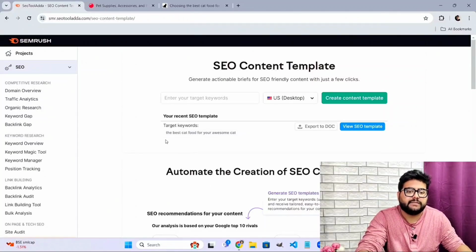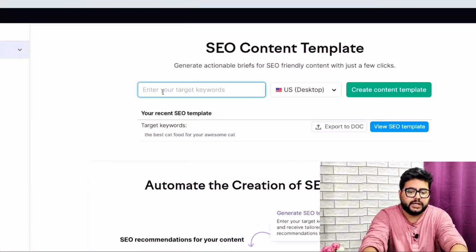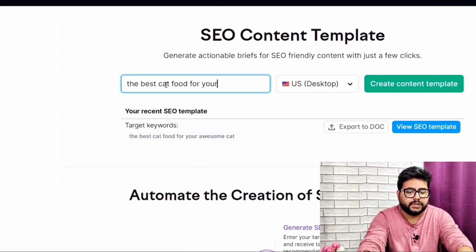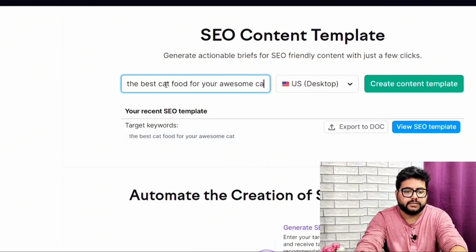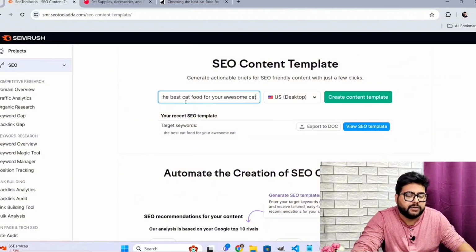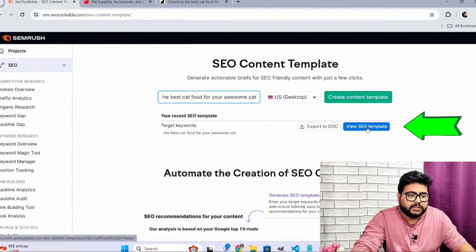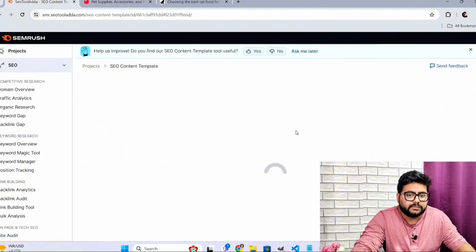If you don't have the target keyword here, all you can do is type out "best cat food for your awesome cat." This is the keyword that I'm targeting right now, but I've already created it. If you want to create one, just click on create content template and it will create a content template for you. And now I'm gonna view the SEO template here.